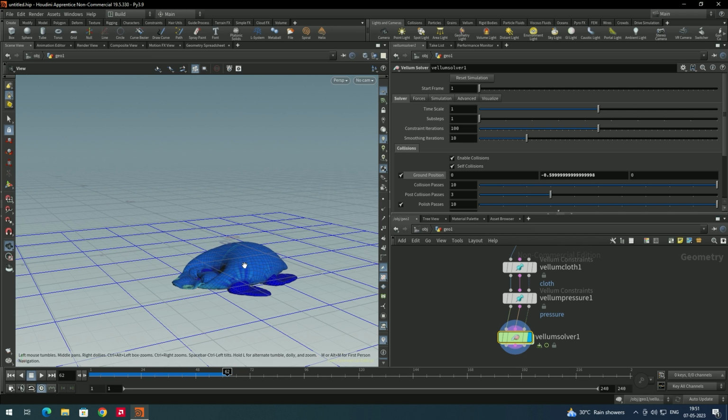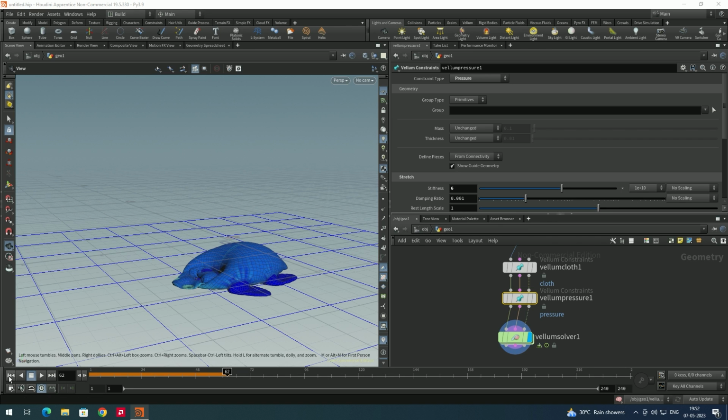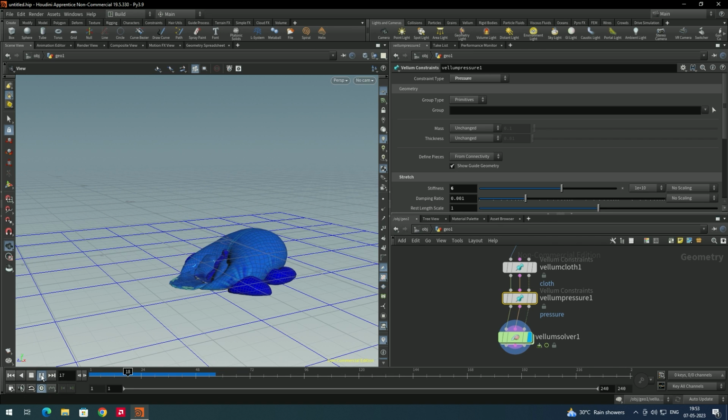See, now it has created some sort of pressure inside this geometry. In case you want to create stiffness for this geometry, then we can select this constraint. Here you can see there is an option like stiffness. Suppose I increase the value to higher, and we'll simulate this. See here, we got more stiffness when compared to the previous value.